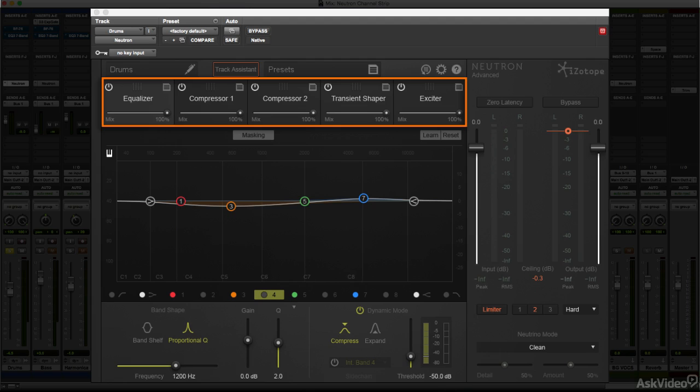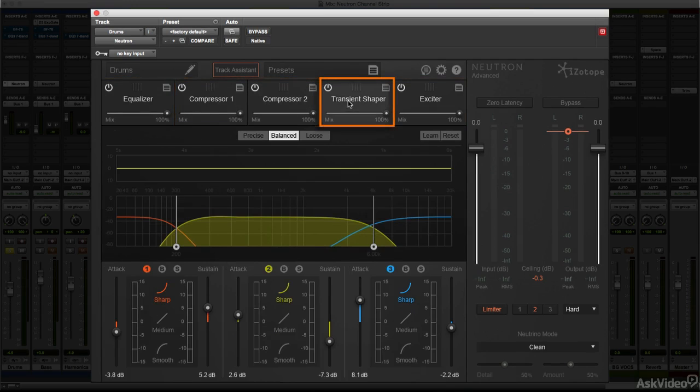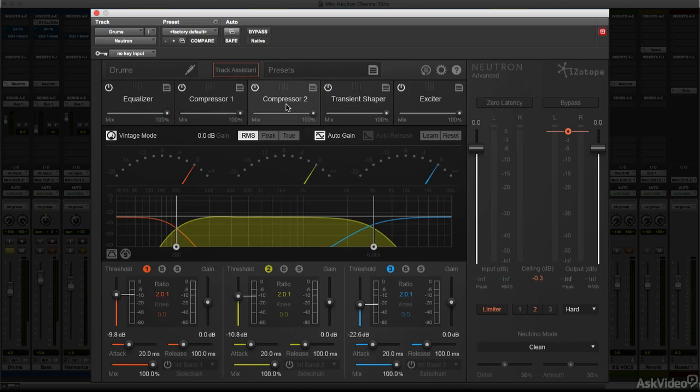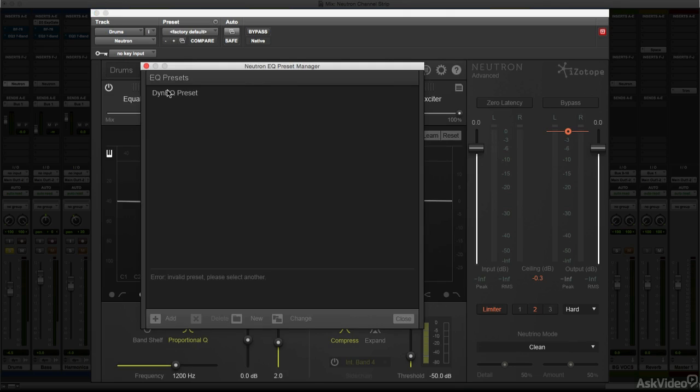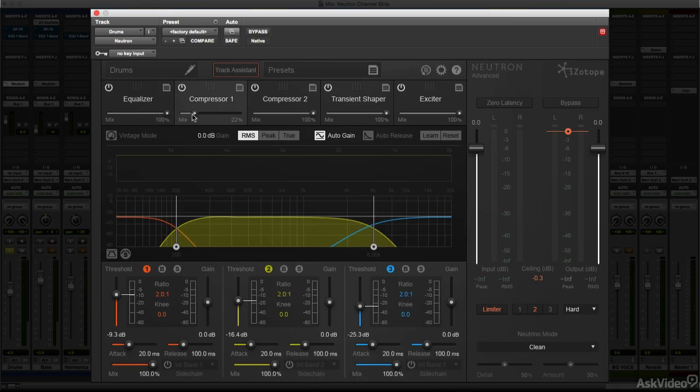Just below is an area showing the 5 processor slots for the 4 main processors: EQ, Compressor, Transient Shaper, and Exciter. Remember, Compressor is doubled up. Here, you can enable and disable each one with the power button, and call up individual presets specifically for that processor type. The slider is a mix control for dry and processed signals. To the left is dry, to the right processed. This allows for convenient parallel processing on a module-by-module basis, especially useful for the compressors.